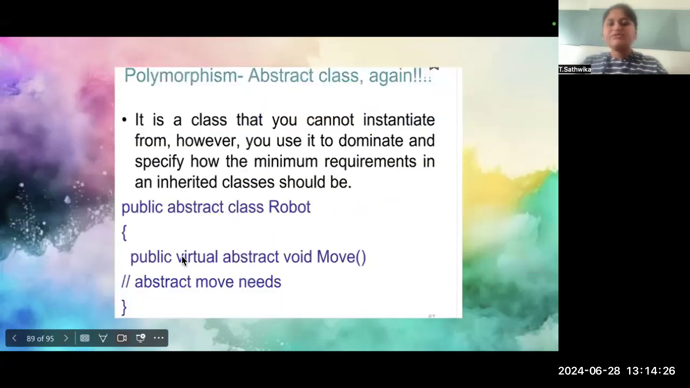So here we are using the abstract keyword to dominate and to specify how the minimum requirements in an inherited class should be. So it is a particular class which cannot be instantiated.